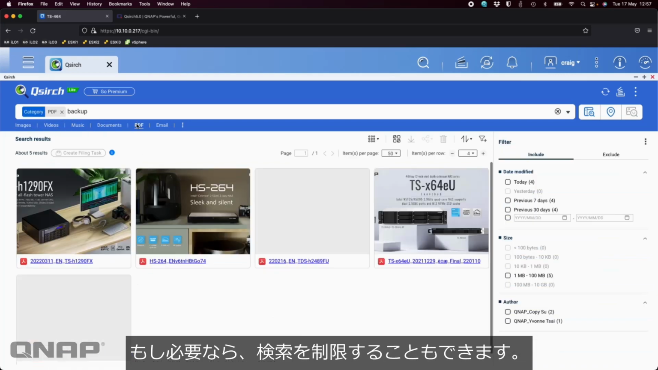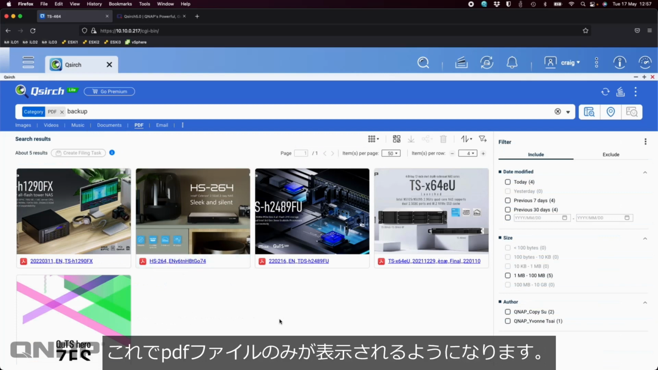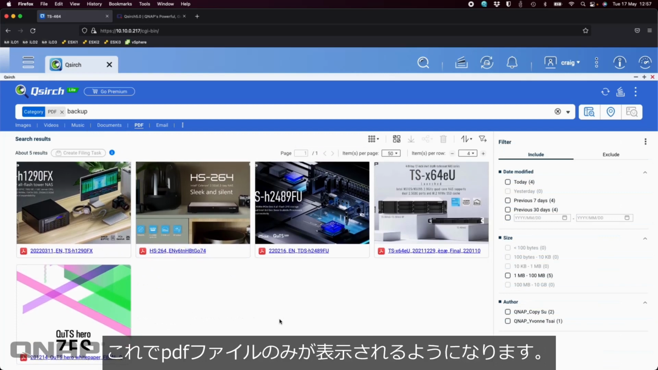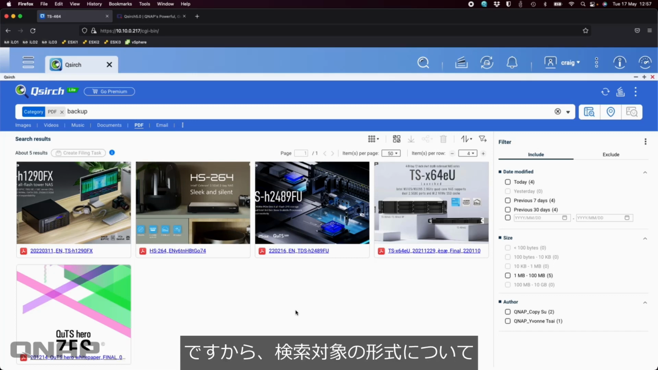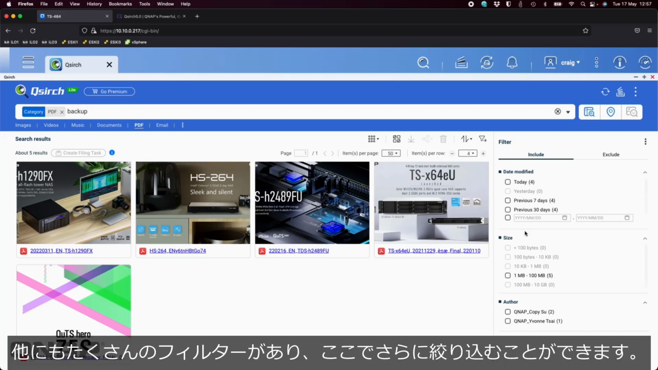So let's say I just wanted PDF options, so category PDF with the word backup. Now it's only showing me the PDF files, so it's not going to show me something else. So if you've got a bit of a hint in your head about what you're searching for, the type of format, you've got lots of other filters here to narrow it down even further.